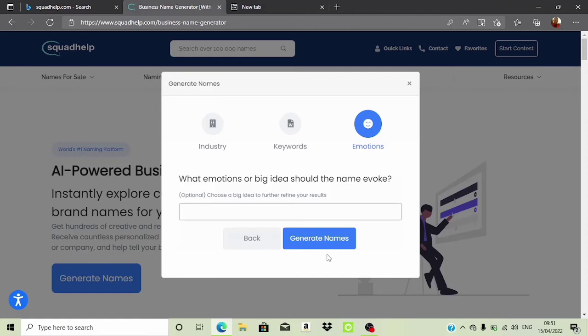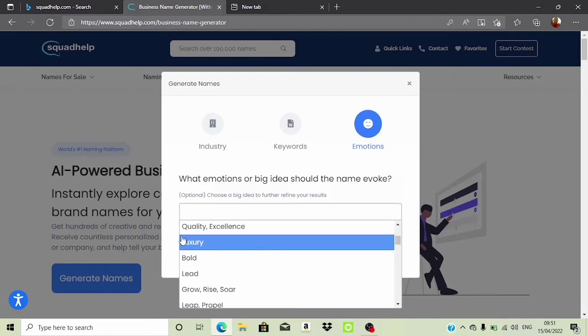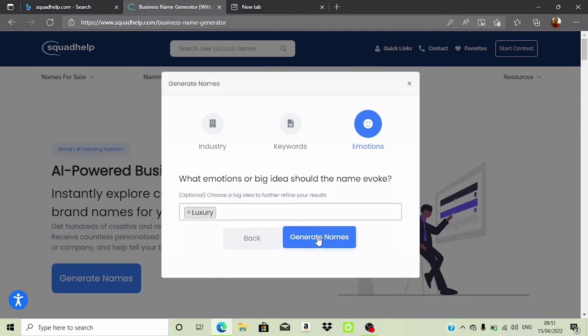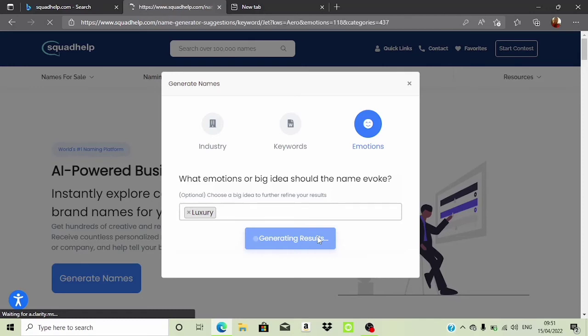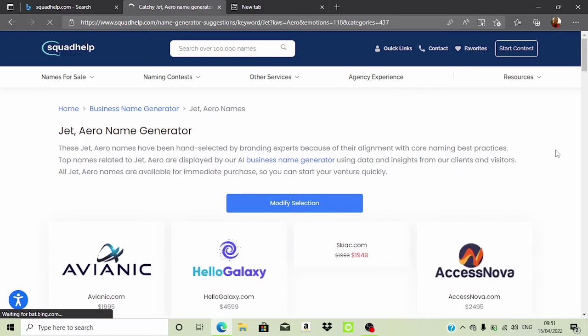So what emotion or big idea should the name evoke, right? Let's just scroll down. Let's just say luxury. Never know. Let's just click on what's name. So here it's using AI to try to generate a name for us. I don't know how long. Okay, it didn't actually take much. All right, so this is it.